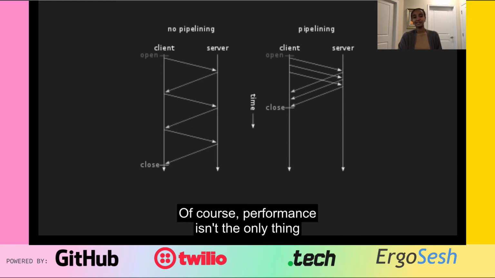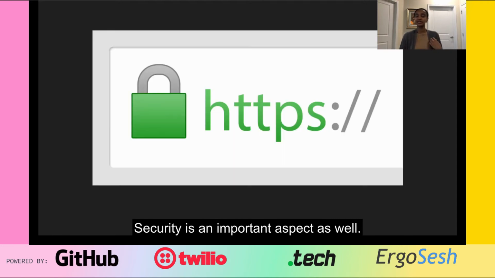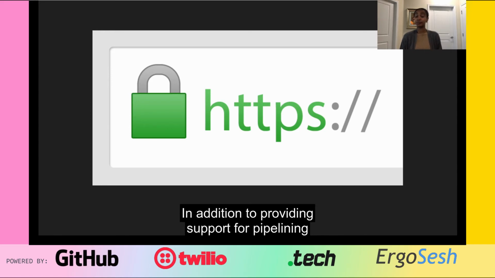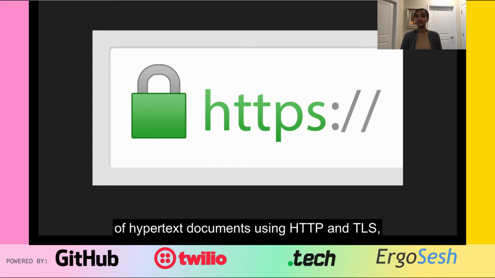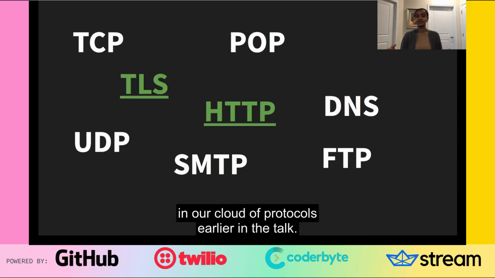Of course, performance isn't the only thing that we need to worry about as developers. Security is an important aspect as well. In addition to providing support for pipelining to improve the performance of the protocol, HTTP allows users to secure the transmission of hypertext documents using HTTP and TLS, Transport Layer Security, another protocol that we covered in our cloud of protocols earlier in the talk.